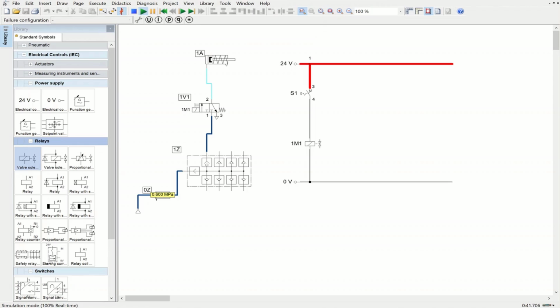Okay, so that is the first circuit that we saw in the introduction part, and what we can learn out of it is using the switches as you saw here for switch S1 and 1M1, and here we have the connection and communication between the electric circuit and the pneumatic circuit.